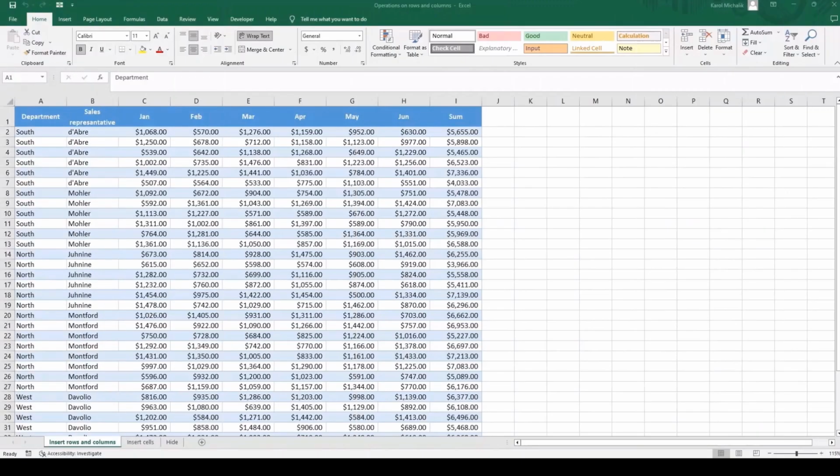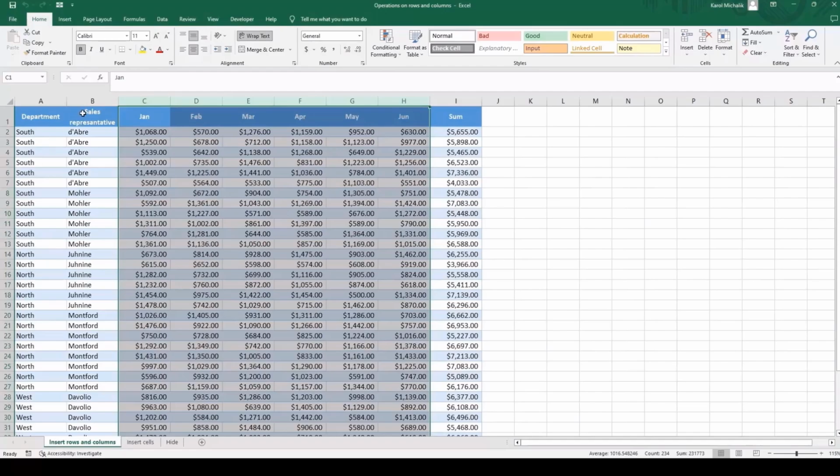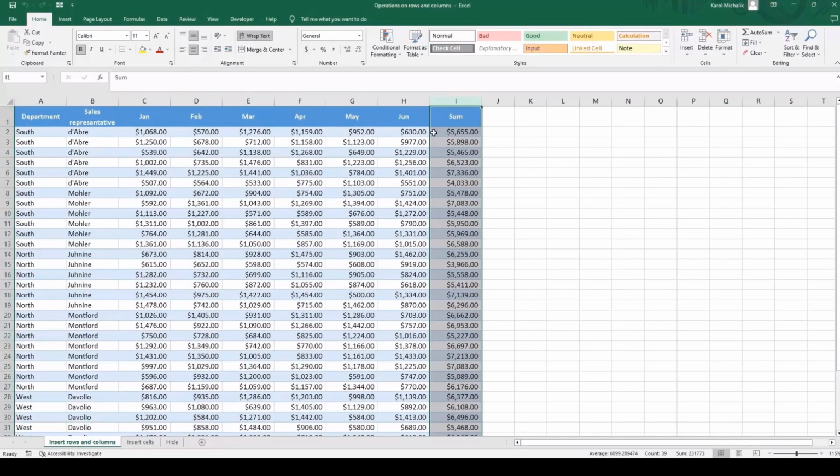In my file, I have the report regarding some sales representatives and their sales for the first 2 quarters. So we have month January, February, March, April, May, and June. The last column is, of course, the summing column, in which we see the total value for the whole 6 months. Let's assume that we want to add additional column before the column sum due to the fact that we want to insert another data for the next 2 quarters.